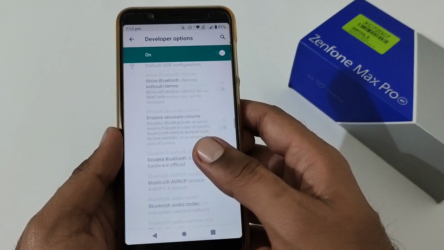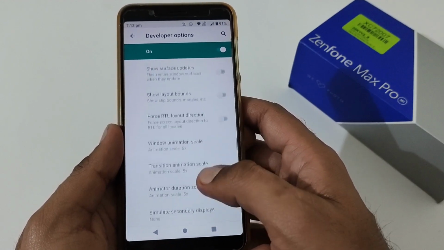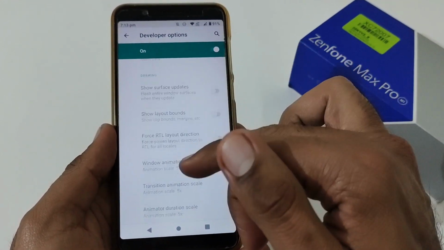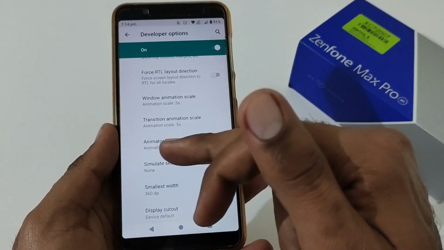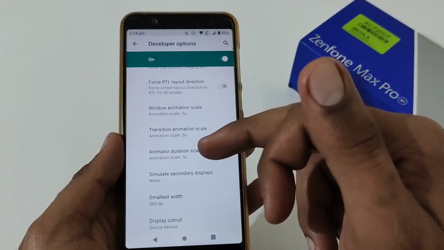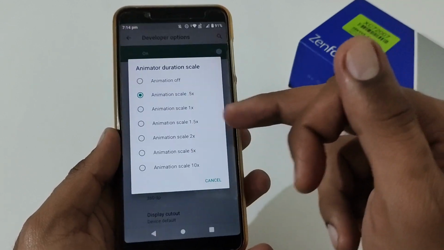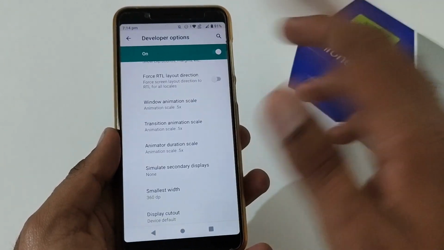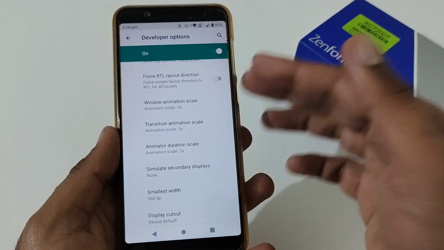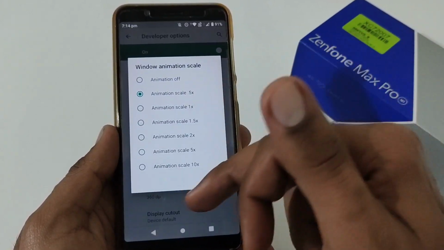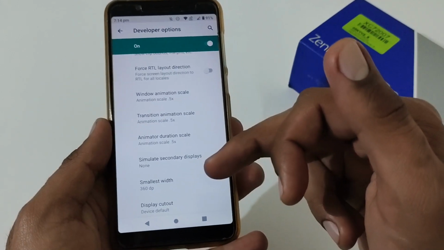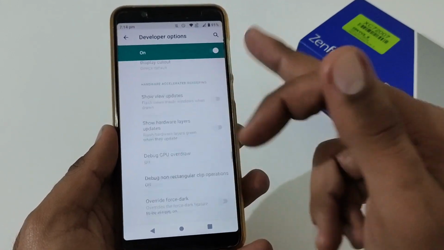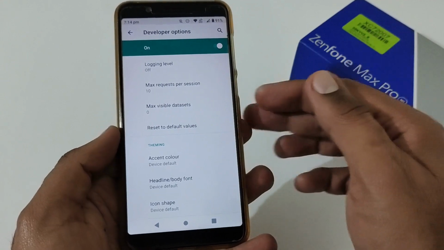Now let's move to the drawing section, where we'll discuss a few settings. I am in the drawing section, and we'll be discussing window animation scale, transition animation scale, and animator duration scale. I will always suggest making it 0.5x so that your transition would be much faster as compared to the default one. By default it is 1x, so I always suggest you keep these three settings set up as 0.5x.